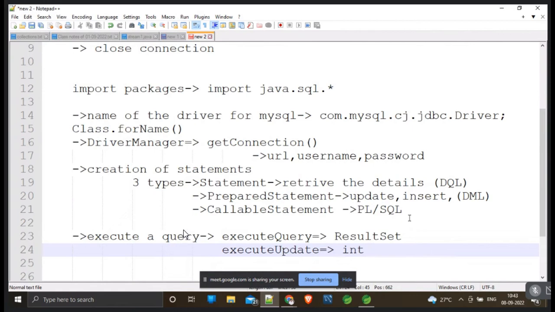So we have to process the result by using some methods like get integer, get string. After processing the result, we have to close the connection. So closing the connection will be the last step. These are the things that we have to follow when you are connecting a database with a Java application. Okay, is this clear for everyone? So you have to know the theory before writing the programs.